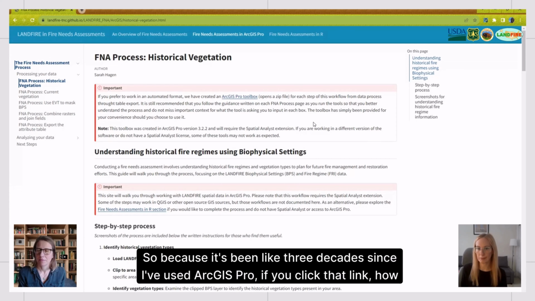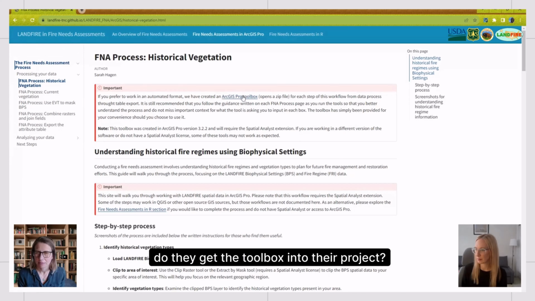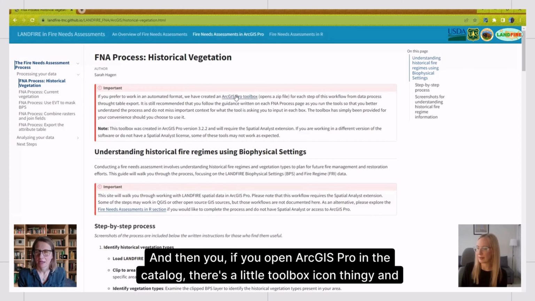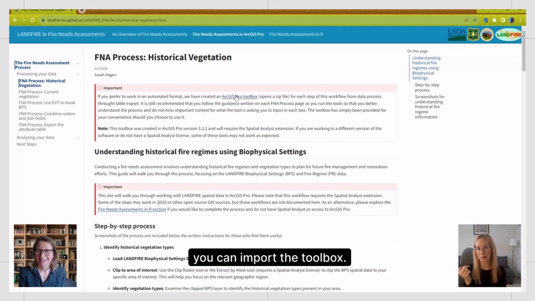So because it's been like 3 decades since I've used ArcGIS Pro, if you click that link, how do they get the toolbox into their project? So it's a zip file. Okay. And then if you open ArcGIS Pro in the catalog, there's a little toolbox icon thingy, and you can import the toolbox. Oh, that's so cool.